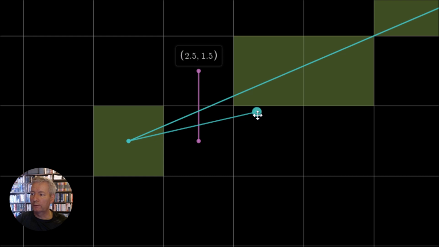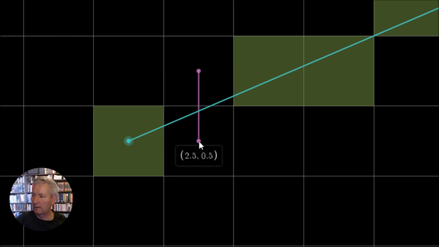So in order to work out which block we're going to choose, we're going to have to work out these distances and then make a comparison. So let's go ahead with some algebra and we will work out the distance from the point on the line to this point and the point on the line to this point here.